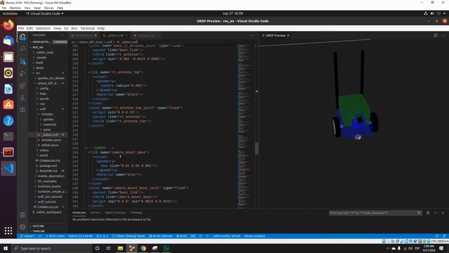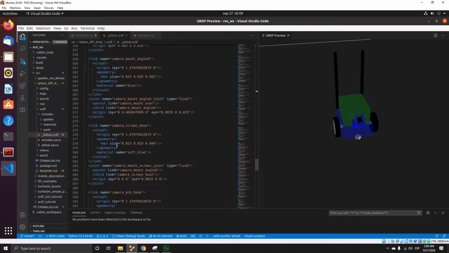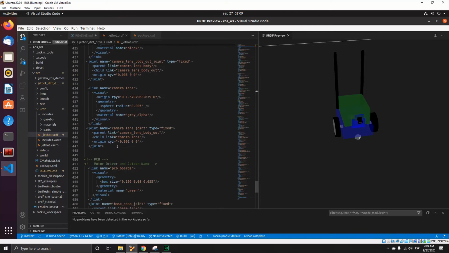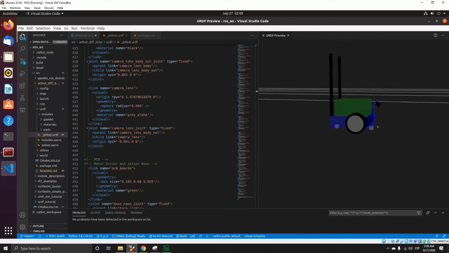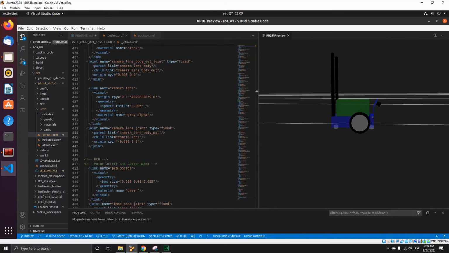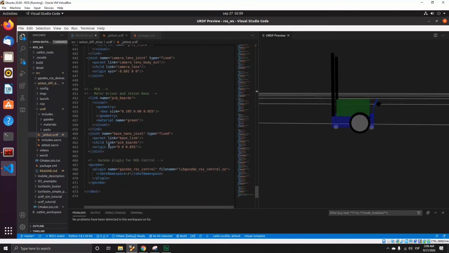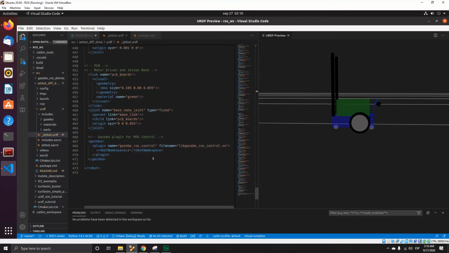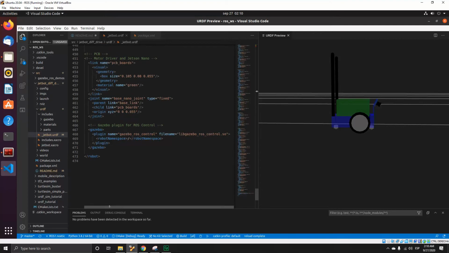And also the camera mount is long because it's pretty complicated. Not complicated, it's a little bit to work with, because you have 1, 2, 3, 4, 5, 6, 7, 8, 9 pieces. That's our 9 pieces. And this one I only put a block representing the Jetson Nano and the motor driver. This one here is the interesting part.